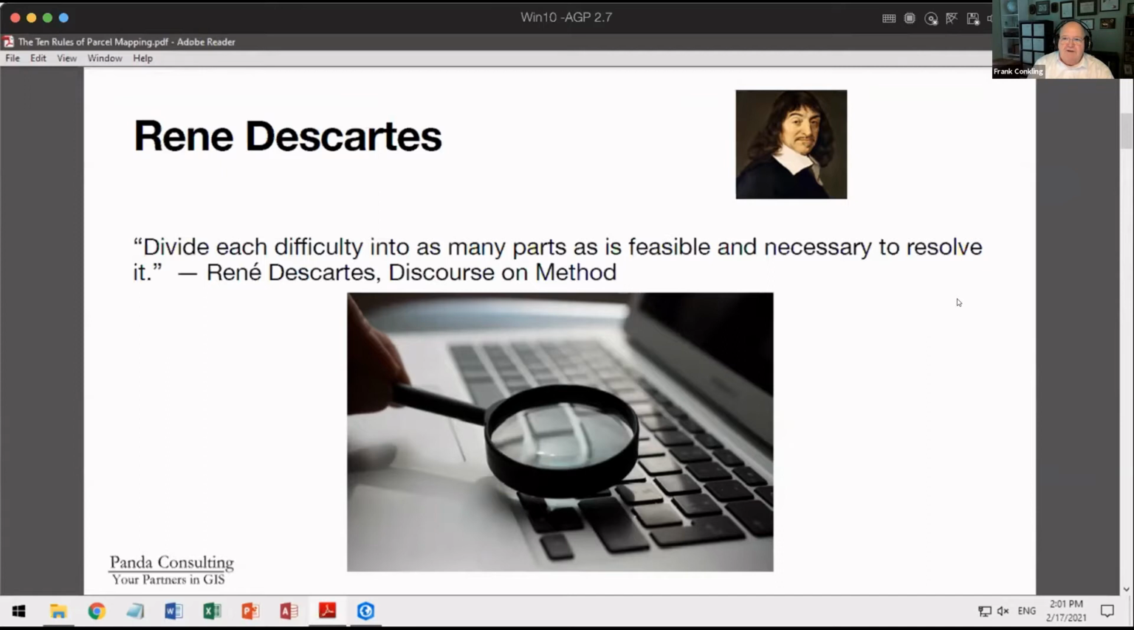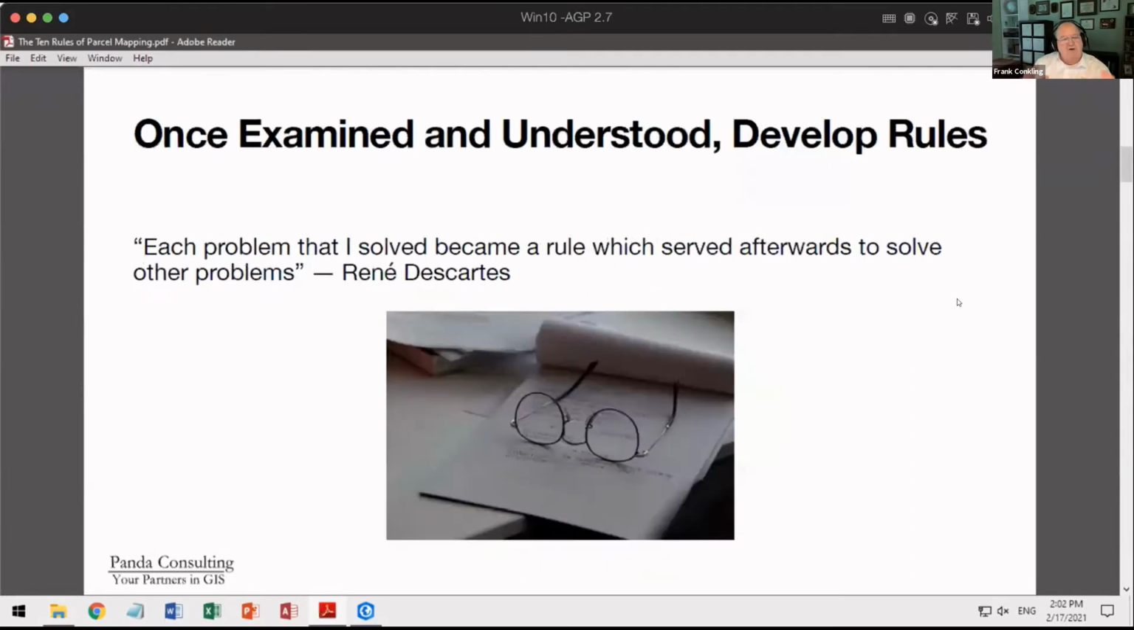Those of you that participated in our workshops on Friday, we had 6 hours of workshops looking at those little tiny details inside the parcel fabric. And we pulled it apart. Hopefully it helped a lot of people understand what's in there. But now we're going to pull back and not look at the details anymore. Descartes also says, once examined and understood, develop rules. Because each problem that I've solved became a rule, which served afterwards to solve other problems.